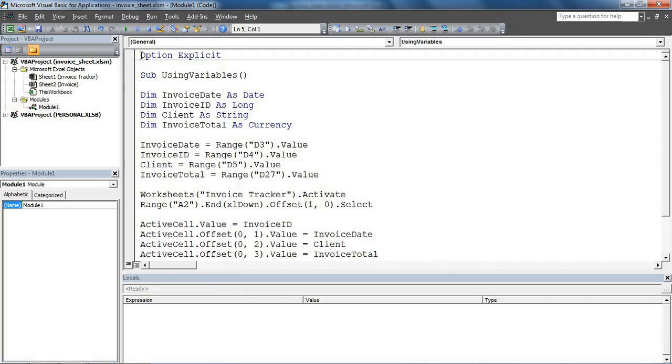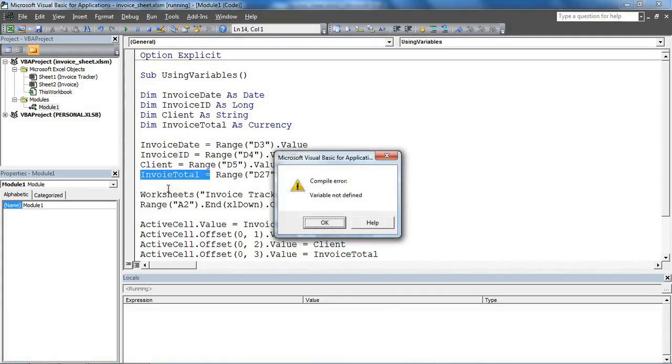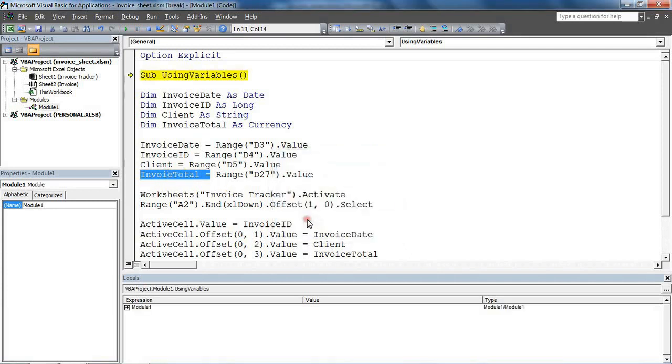Now, I should have left that out. If I just take that C back out of invoice total, and if I F8 through my code, it immediately gives me this error message saying I have a variable not defined, a compile error, and it has highlighted the word in question. So much easier for me to debug that issue now, as that word must have been typed incorrectly.